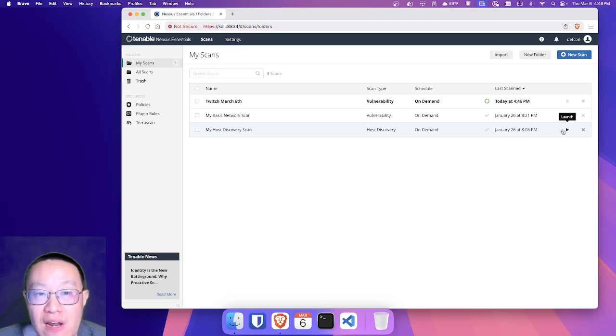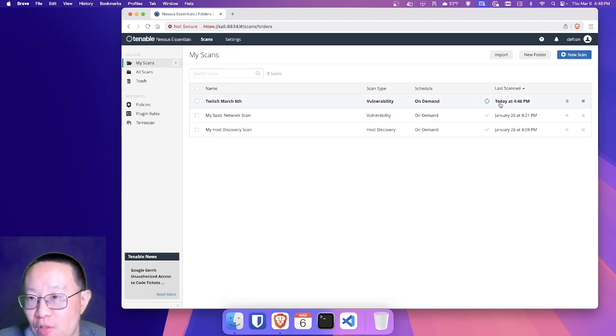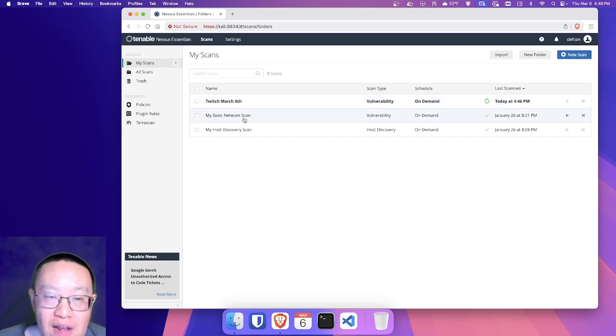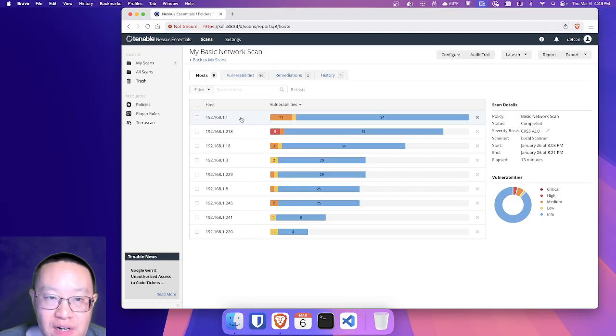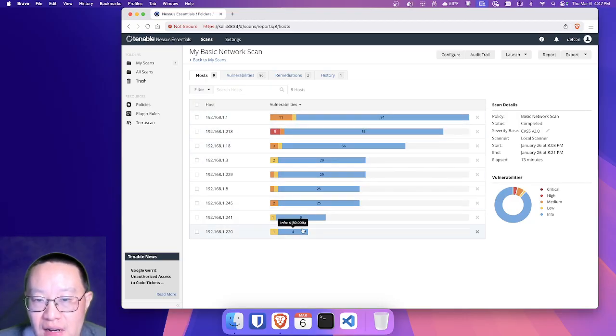And who knows? Now it's running. The scan could take, who knows? We don't know. So while we're waiting for the results of the scan, let's take a look at the basic network scans and what we have found for vulnerabilities. So here on my home network, I have a bunch of IP addresses, and you can notice on a whole bunch of these IP addresses, there's also a table of all the vulnerabilities.